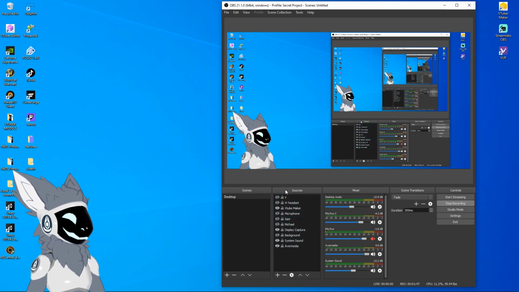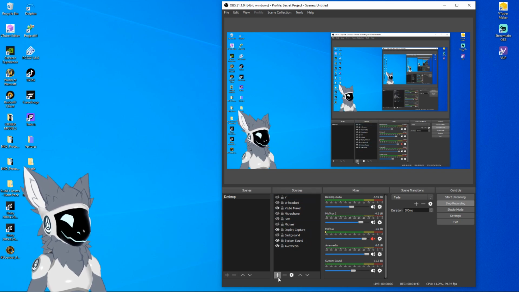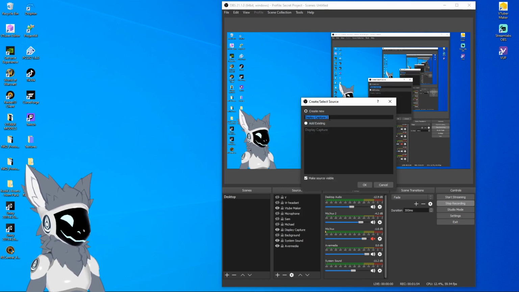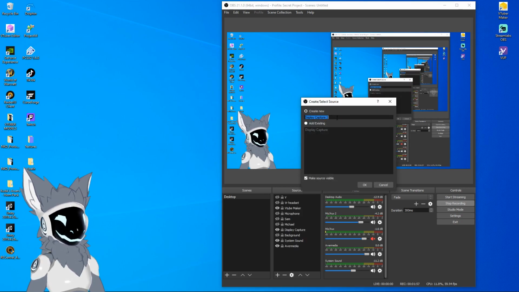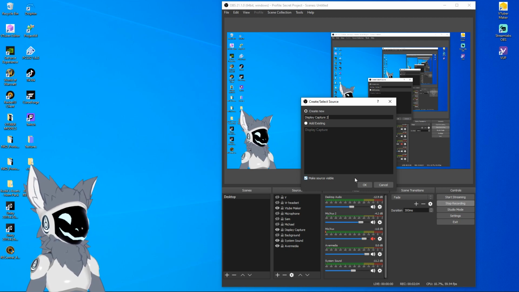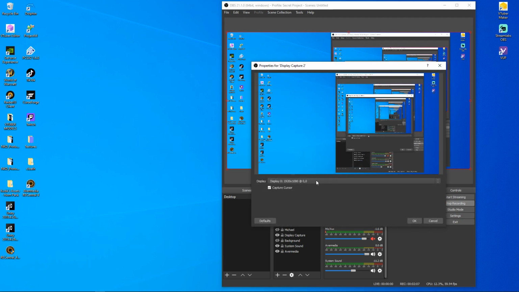So what you're gonna do is you're gonna come down here, you're gonna click the plus button that's right here. You're gonna click display capture. Okay, mine says display capture 2 because I've already set one up. So this will probably say display capture 1. You can name it whatever you want to, it's okay. Make sure you have make source visible. Click OK. And from here, it's going to bring up another window, and depending on how many monitors or displays you have, it's going to have a bunch of different options. I only have one option, so it's only showing me one, which is this. So you'll click OK, and there it should be capturing your screen.